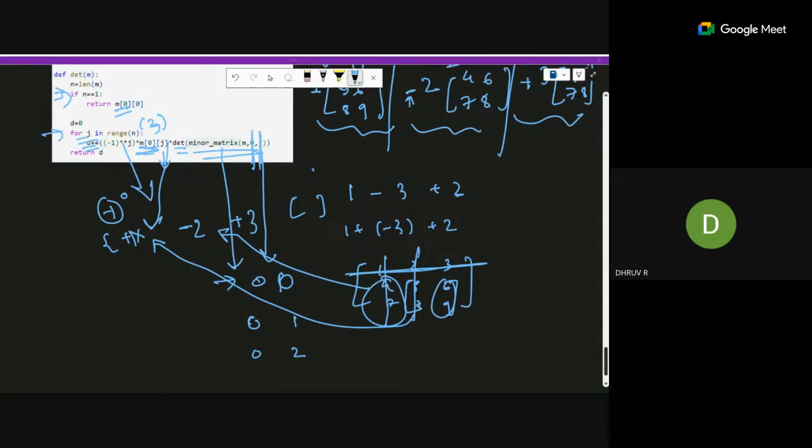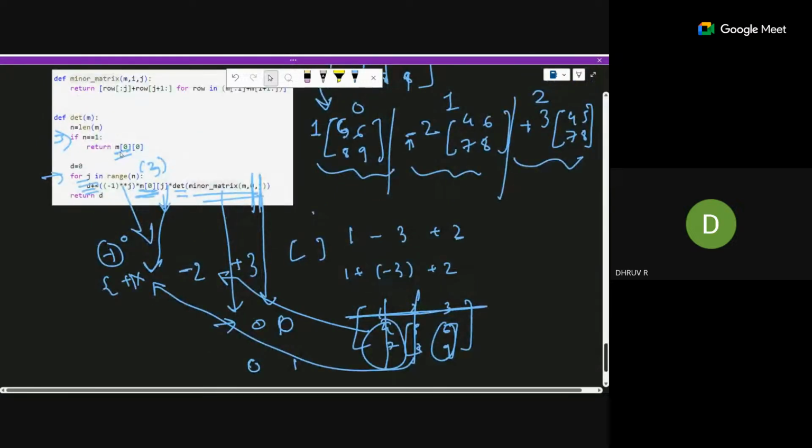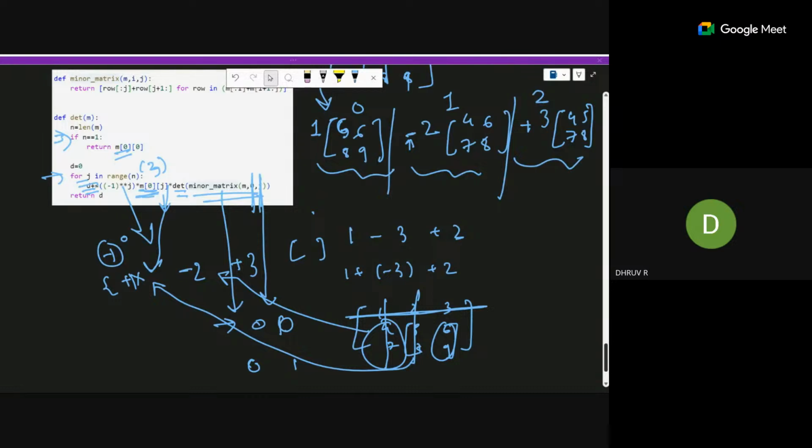Sir, can we take the base case of a 2 cross 2 matrix, like A into D minus B into C? We take this base case, will this work? I mean, this is also a 2 cross 2 matrix, right? A matrix having 2 rows and 2 columns, a square matrix of 2 rows and 2 columns, we take it as a base case. So what will be our base case? This is what this is doing, right?